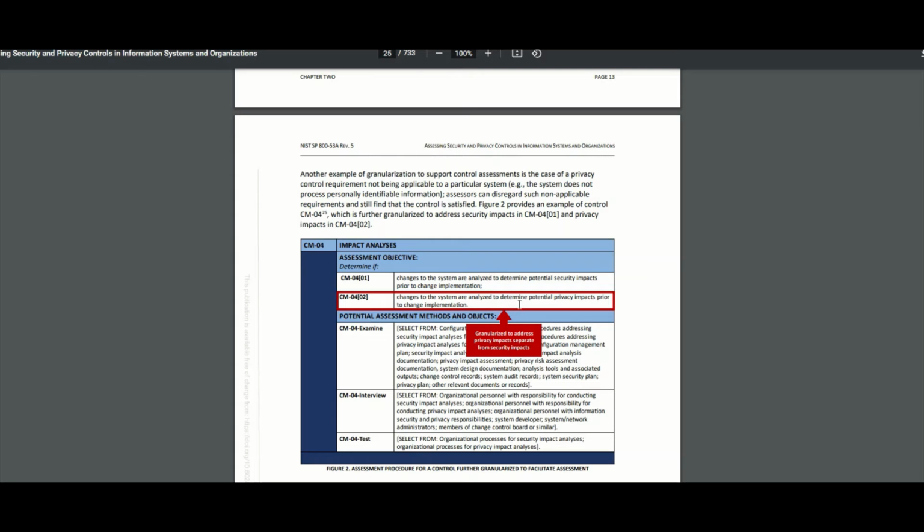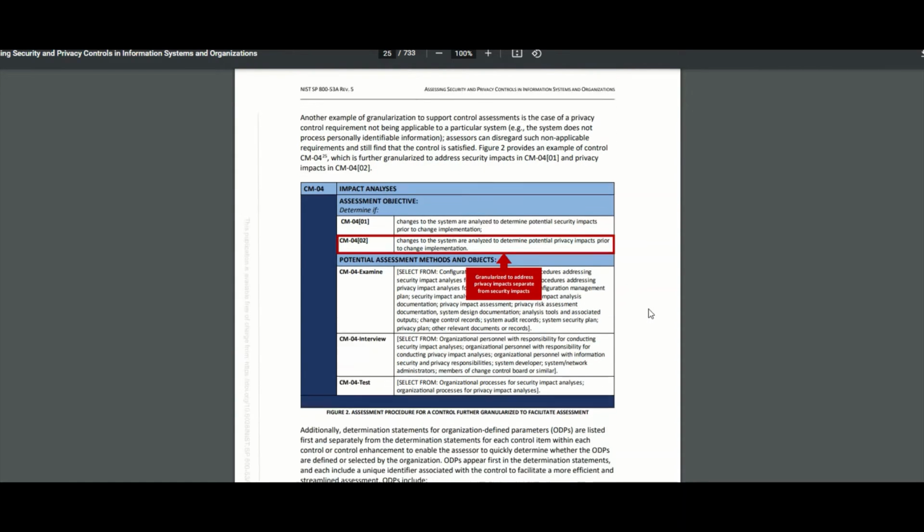And here they're talking about adding or accounting for privacy controls. So the CM-4, they've now added privacy impacts in there.